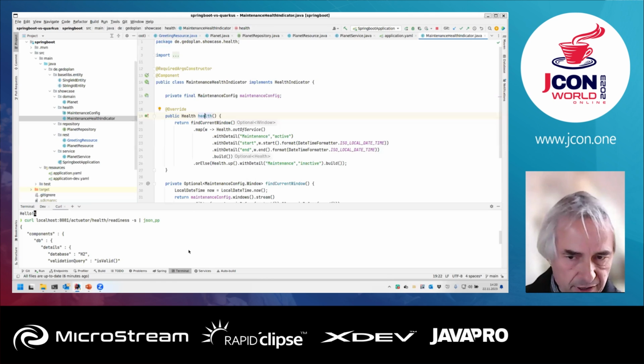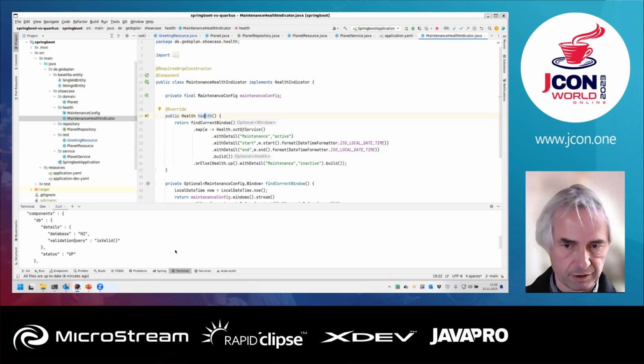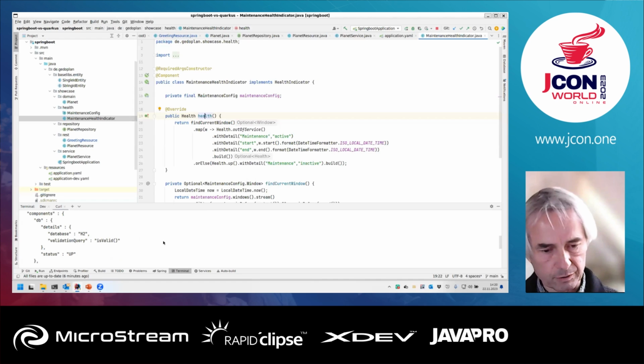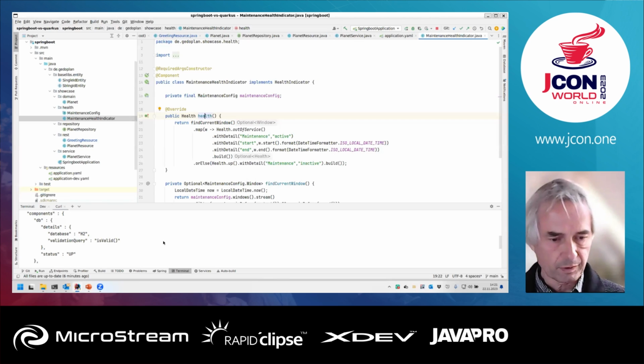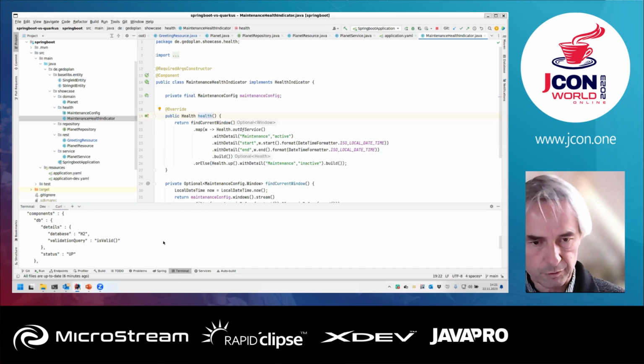What is automatically in the readiness checks is, for instance, checking the database. So that's part of the auto-configure magic of Spring Boot. If you use some database extension or starter, then you have automatically health checking for database connections in there.